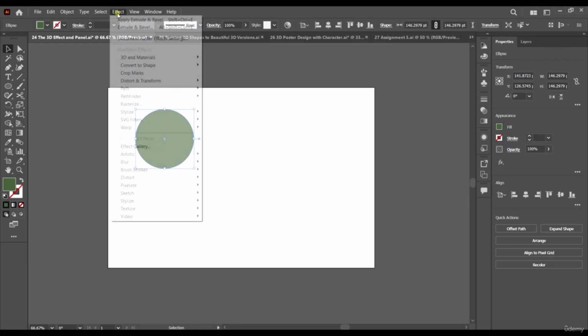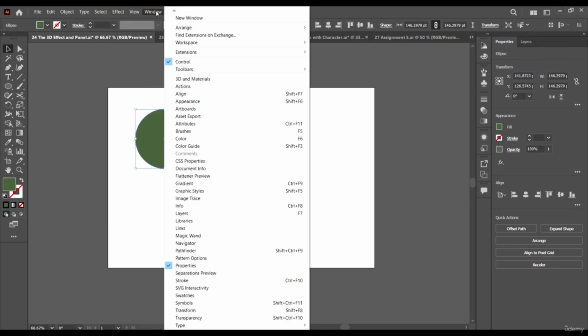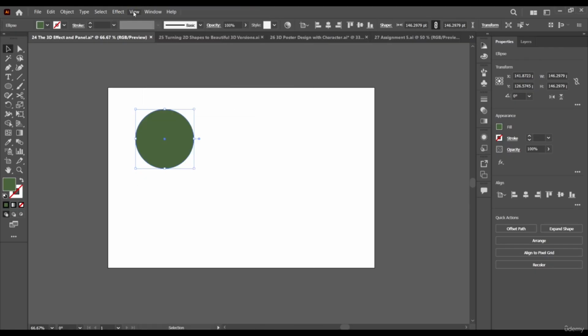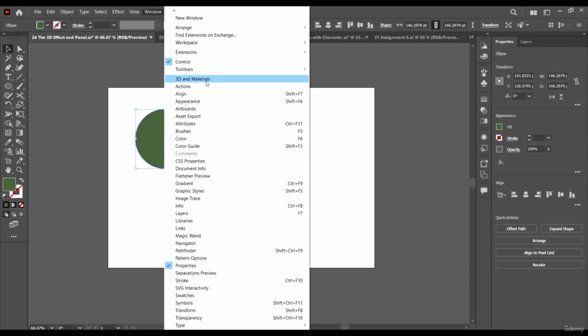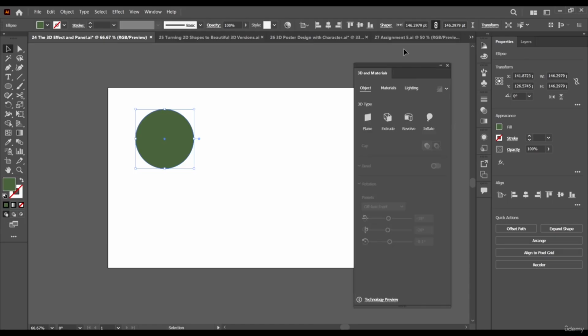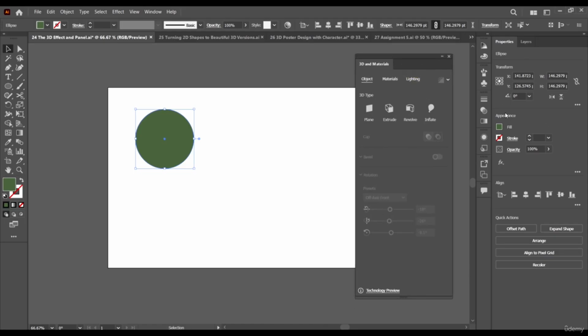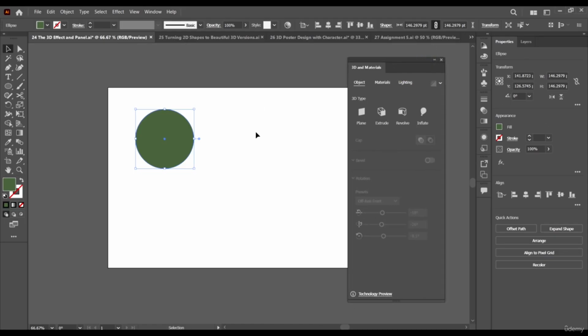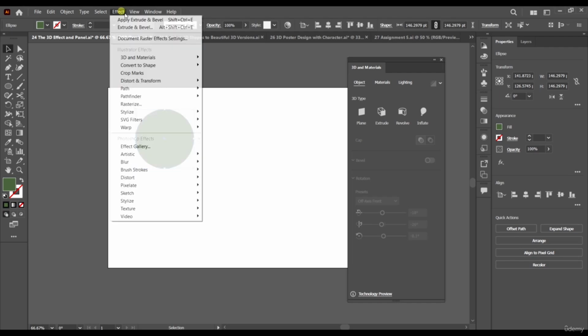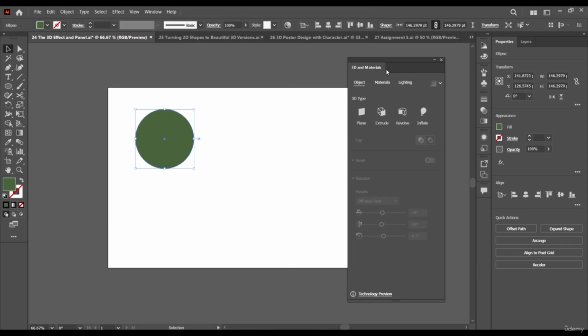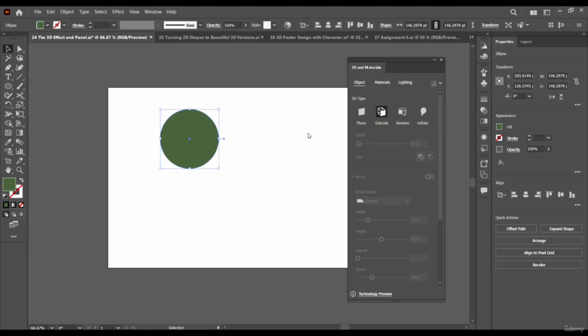Now, apart from coming here, we can immediately come to the Window menu, and then come to the 3D and Materials panel here and just activate it. And then it's going to pop up. So you don't have to always come here. You can just come to Window and activate the panel, and then when you select your object, you then click on the one you want.